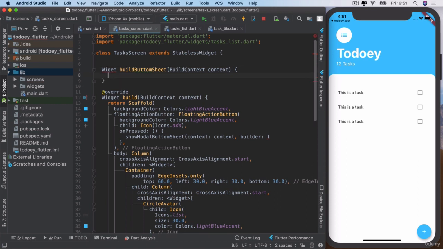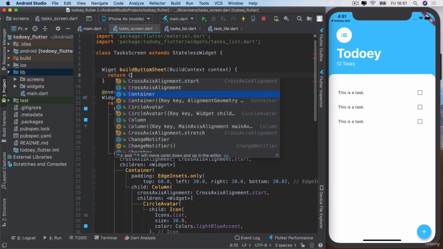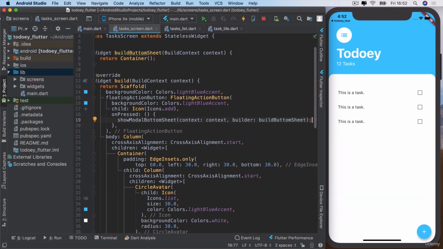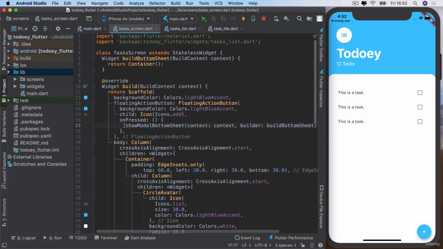So in this case, it's going to return whatever we want to show inside our bottom sheet. So what do we want to show? Well, let's say that we just return a container, shall we? Just a really simple thing. And of course, make sure that you can actually spell, unlike me. You got widget instead of widget. So now inside our builder, we can pass in this method that we've just created, which is called build bottom sheet. And if we go ahead and add a semicolon, then we've now set up our show modal bottom sheet. And it's pretty short, actually, if you just look at it.